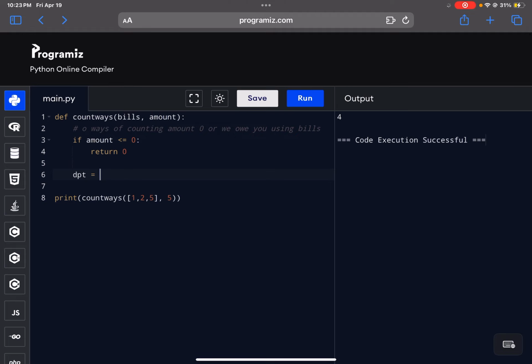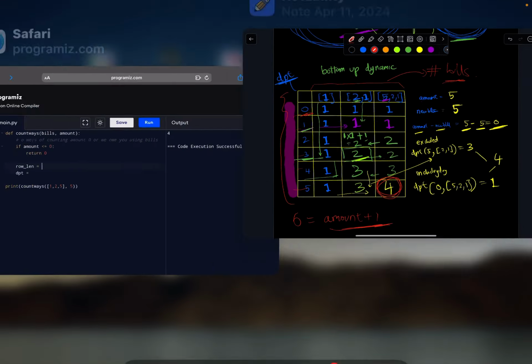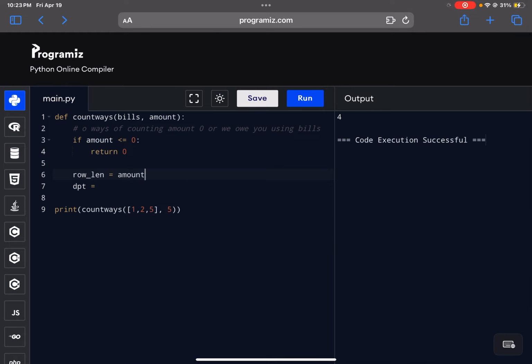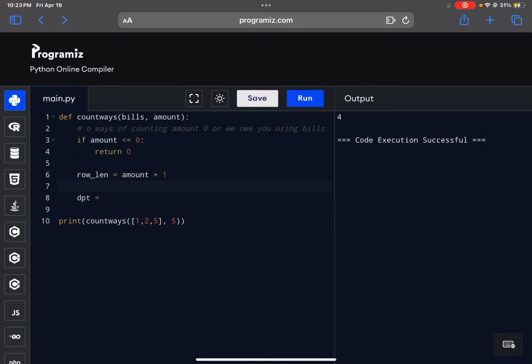So let's see. Row len is, what was the number of rows again? That was amount plus 1. And column len, how much was that? That was just the length of bills. Why length of? Because it's an array. So I'm going to use a little fancy Python notation.